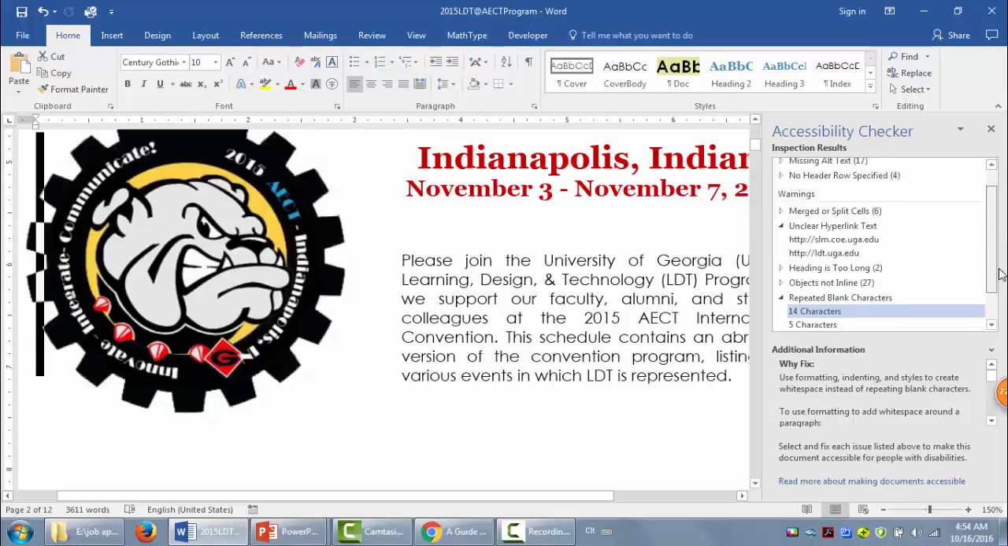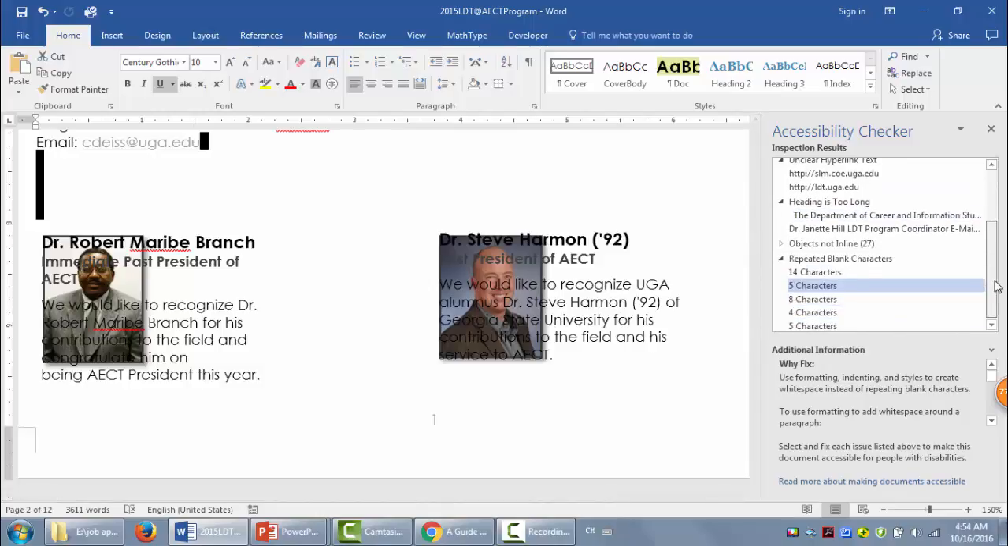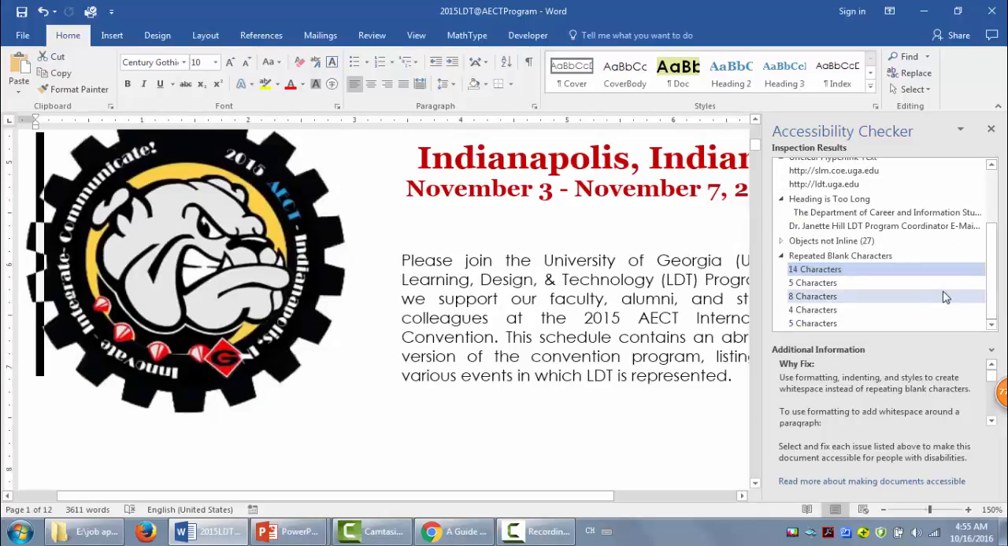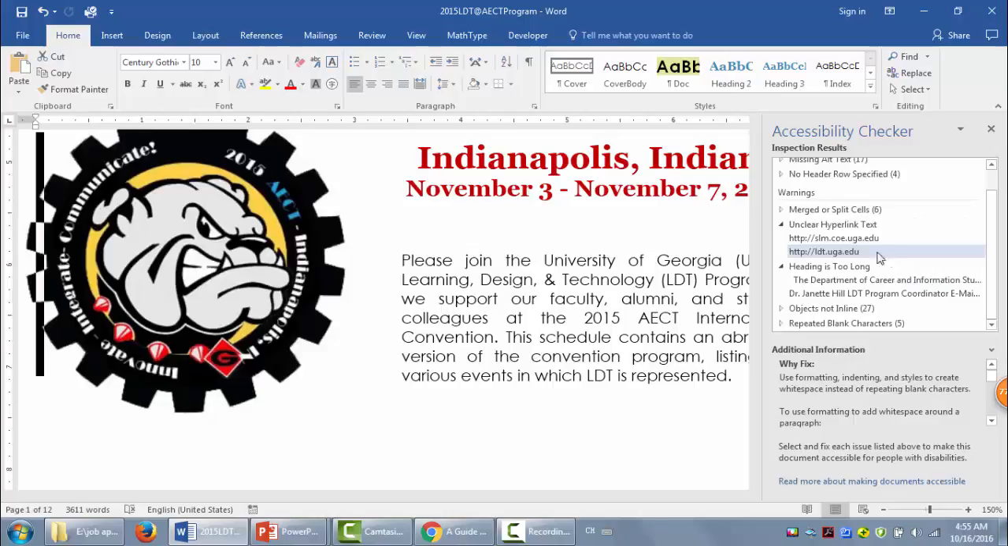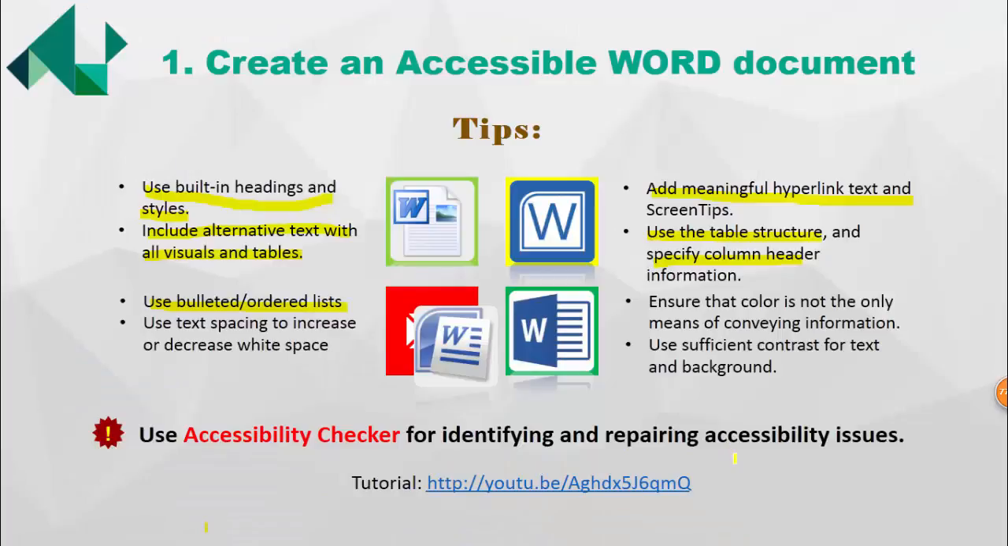Next is about repeated blank characters. We used some blank characters, blank paragraphs, to increase the space between paragraphs, but it's not recommended. So it's better to use the text spacing to increase the white space. So these are tips for creating an accessible Word document.